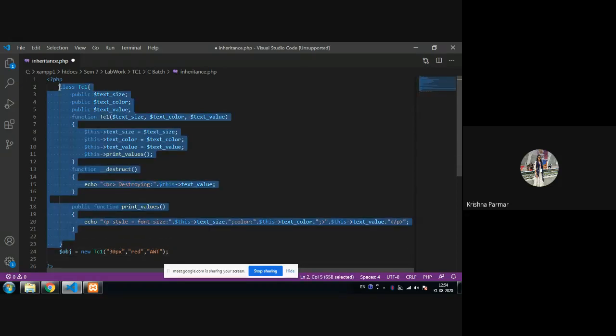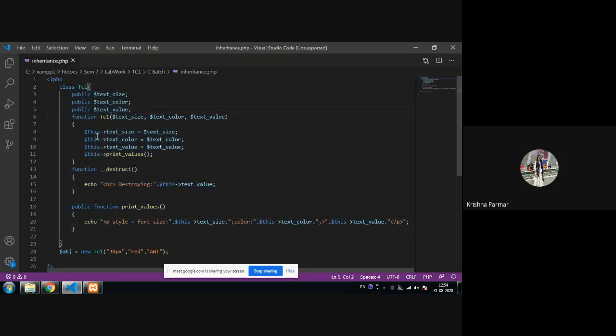What do you mean by inheritance? First tell me, what do you mean by inheritance? Okay, deriving object of the base class to derived class. Okay, very good. Why are we using inheritance?